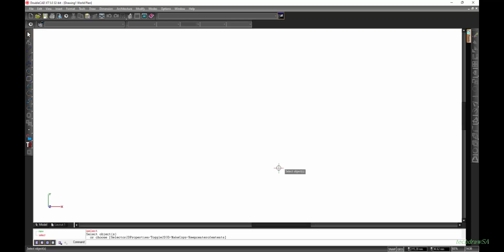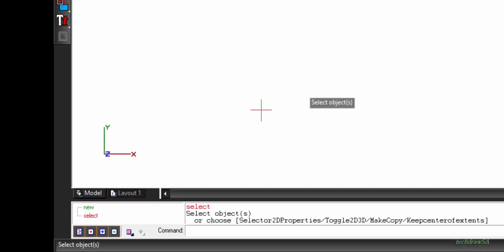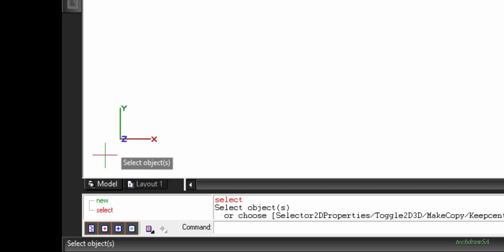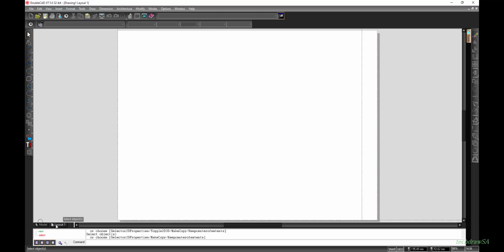Now I have my canvas open to me. This is an infinite canvas because this is the model space. Here at the bottom left, you can see where the mouse is. There's the model space tab, and I can also click on the layout tab. The layout tab gives you the page size that you have selected. We will discuss that at a later stage.